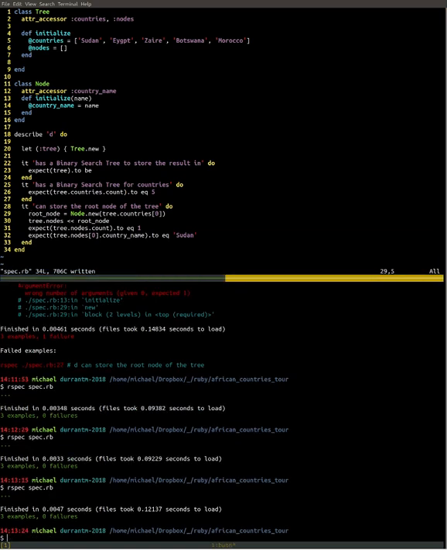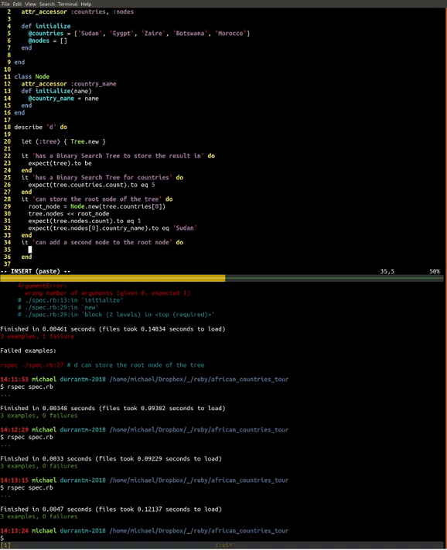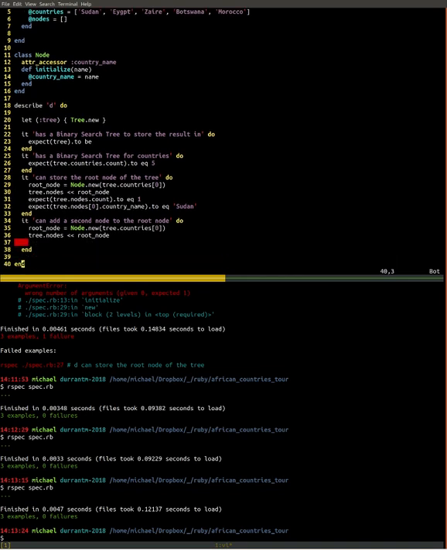Passes. All right. So now, next case, we got the root node. Now we want to add a second node. It's fairly logical to the root node. Alright, so it's just going to get interesting. So, we're basically going to do some of this stuff again. So let's set up our root node, add it to the tree. It's like a setup here. We can extract that, we'll leave it for right now.